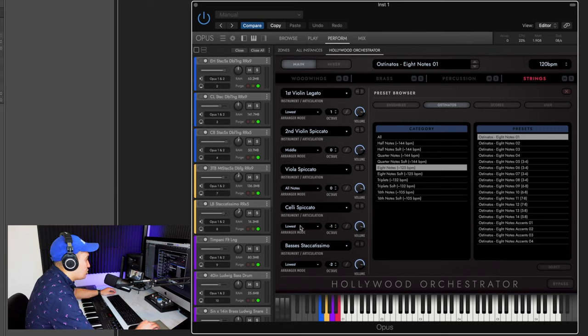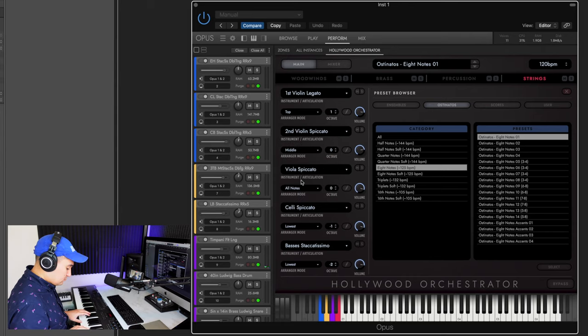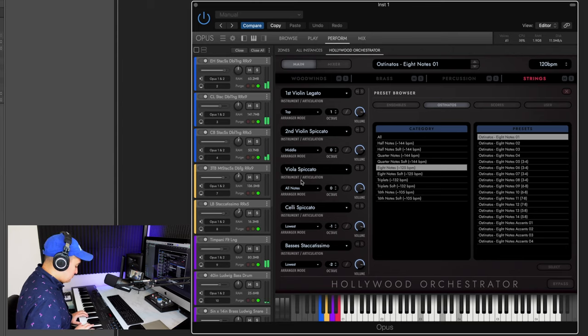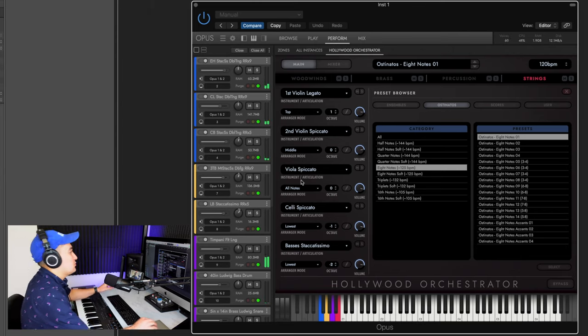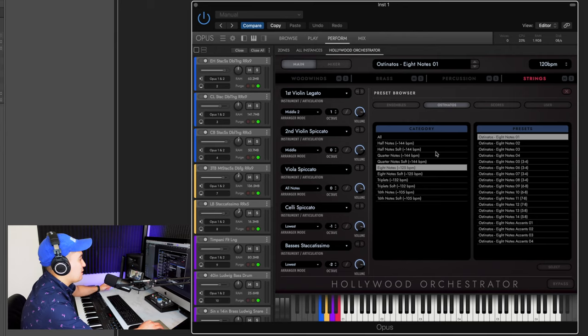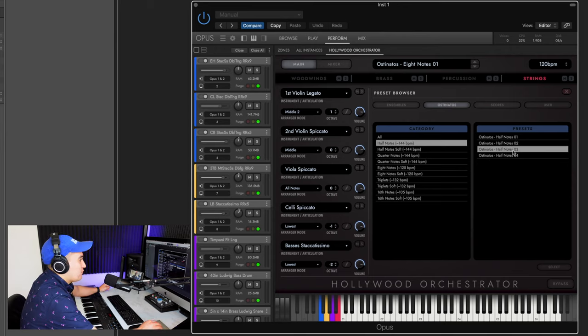Okay, but arranger mode, what if I were to do... okay, so it's going to take that top note. Let's check out another ostinato, maybe half note, whatever this is.